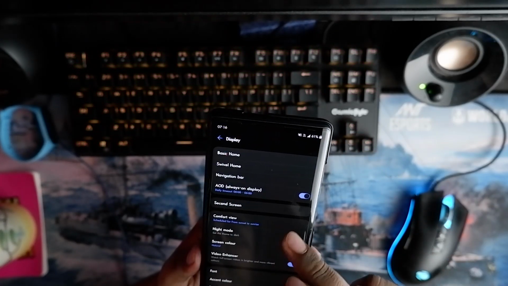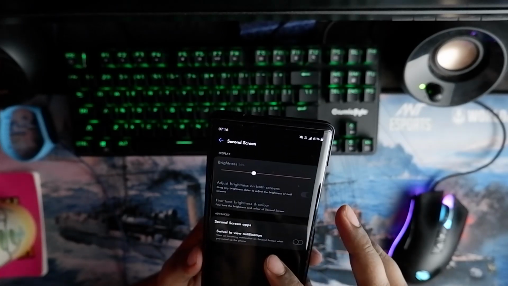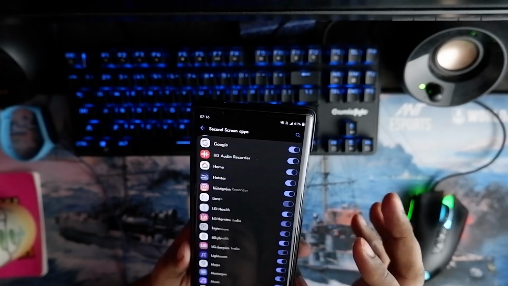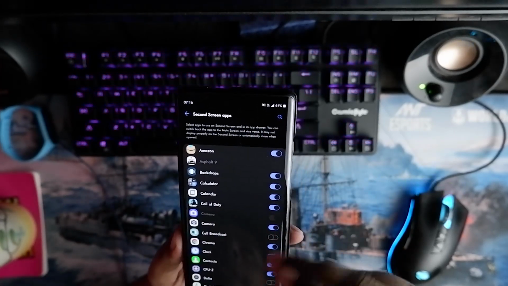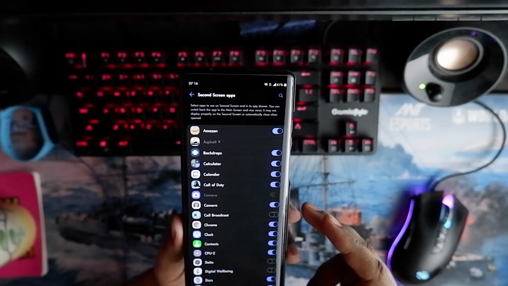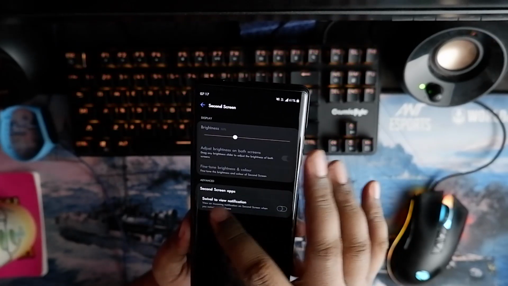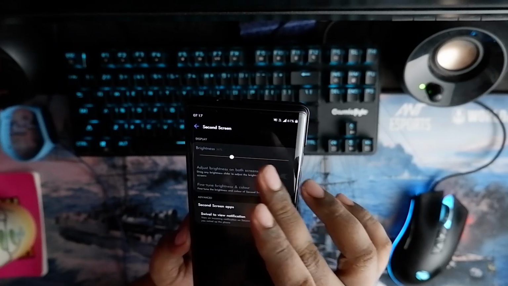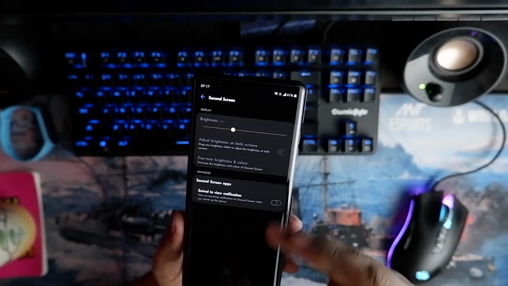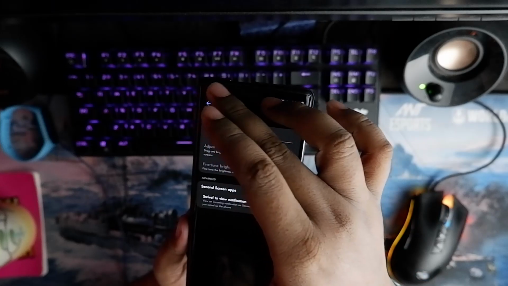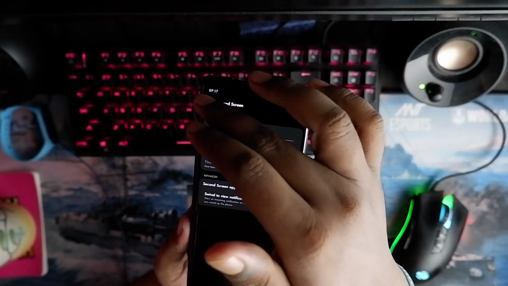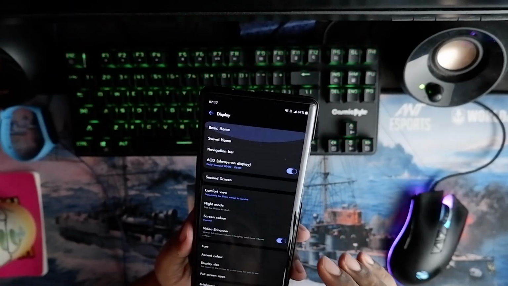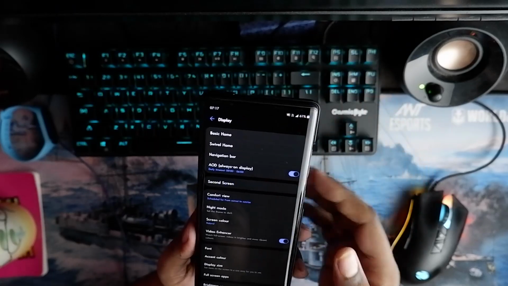In here also you'll get this second screen option where you can select the second screen apps, all the apps here, and unless you tick the apps here you won't be able to see them on the second screen, so keep that in mind. And you can also toggle it to swivel to view notification, and you can either independently use both the screens at different brightness levels, or you can just connect them so they change the brightness at the same time. Pretty neat. Nothing much to see here anymore.